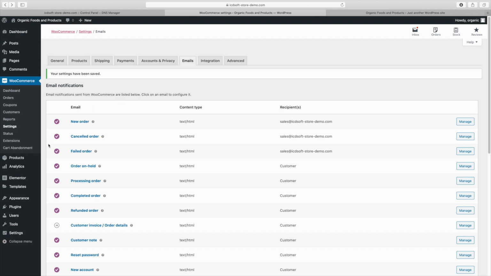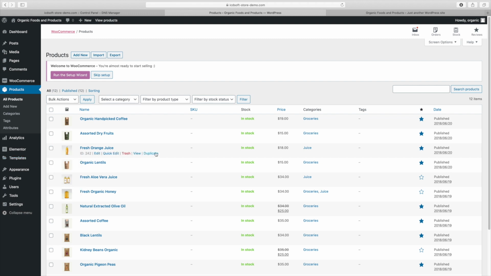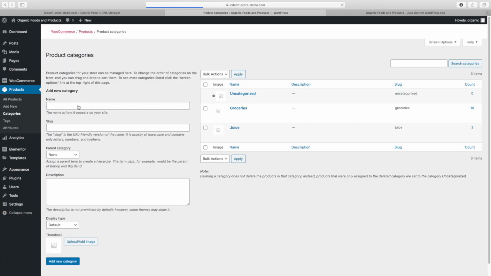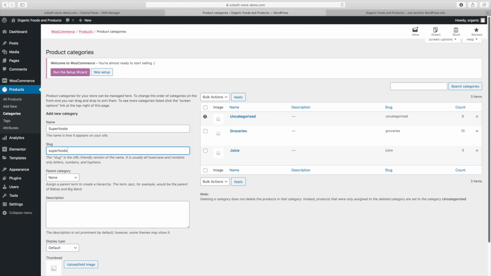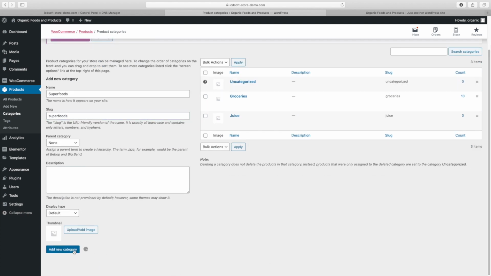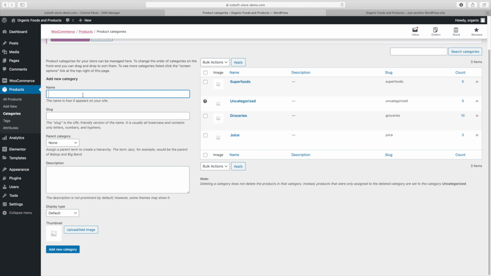With the Astra Starter Templates plugin, we installed WooCommerce and imported the demo content, including a number of products. You can manage them from the newly created products menu under your WordPress dashboard. And you can see they are grouped in these different categories: groceries, juice. Let's create a new category called Superfoods. Go to the categories, add new menu, Superfoods. Press the Add New Category button, and we'll also create another category called Coffee and one called Fruits.